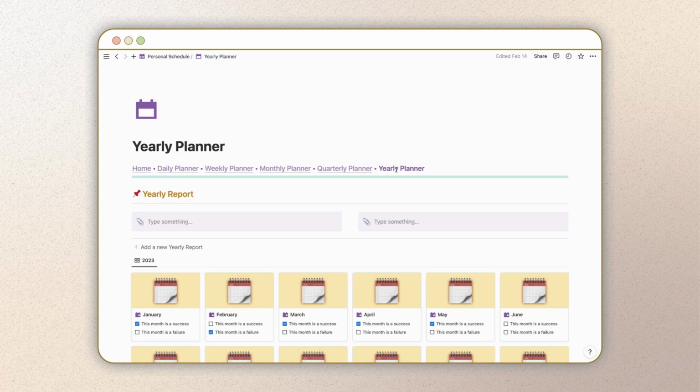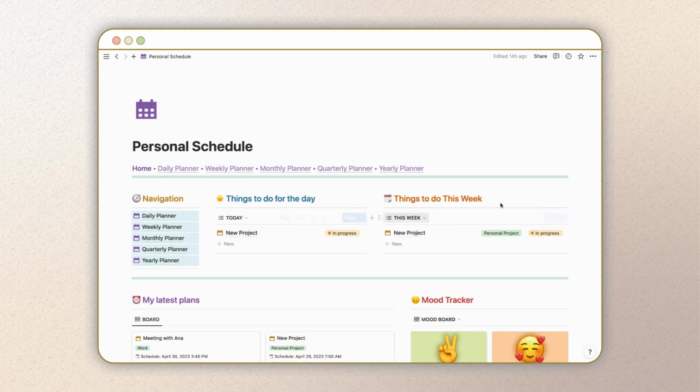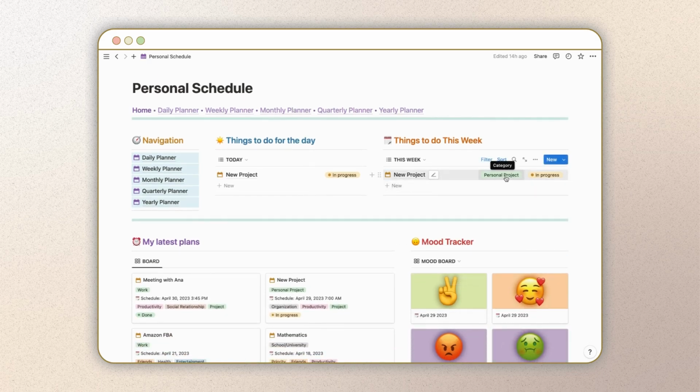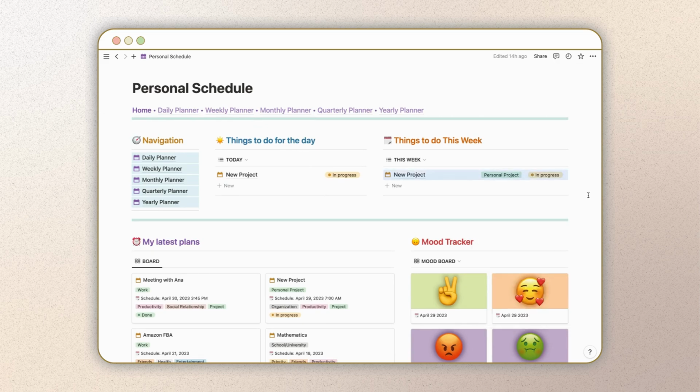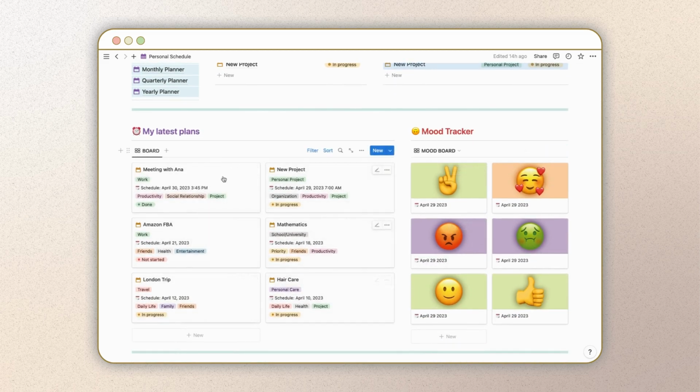On the home section, you'll find plans for the day and for the week at the top of your dashboard. You can also organize your plans by categories, which you'll find just below the daily plans section. This makes it easy to keep track of different types of tasks and events, allowing you to manage your time more effectively.